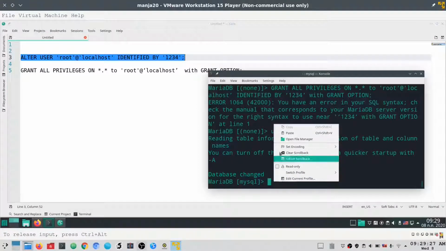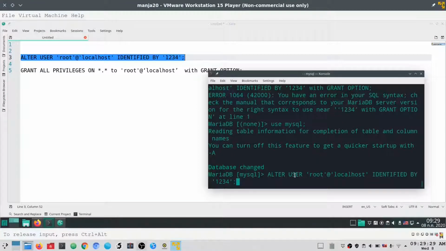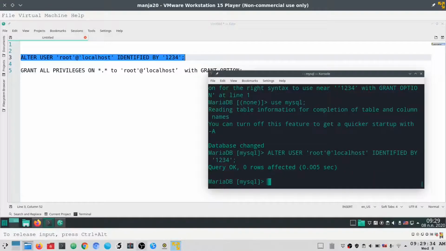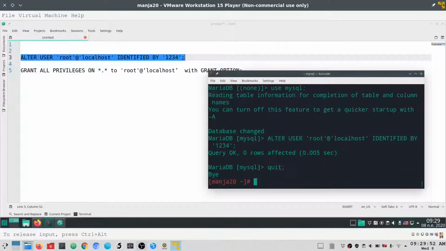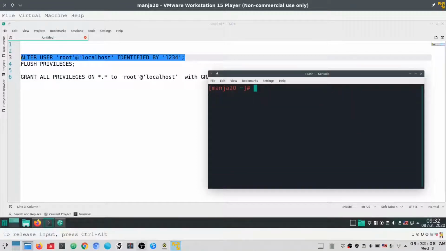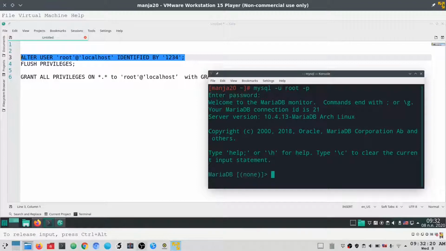Now right click and paste the command: alter user root@localhost identified by your password. In my case it is 1234. Let's hit enter and you see Query OK, 0 rows affected. Now let's quit that and hit enter. So what I'm going to do is type in mysql -u root -p, hit enter and then type in the password 1234.